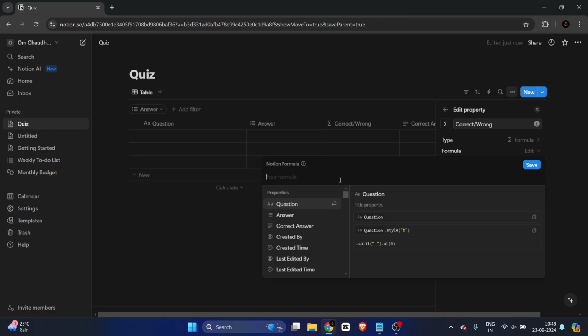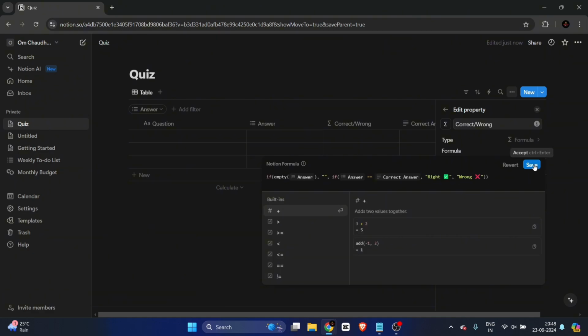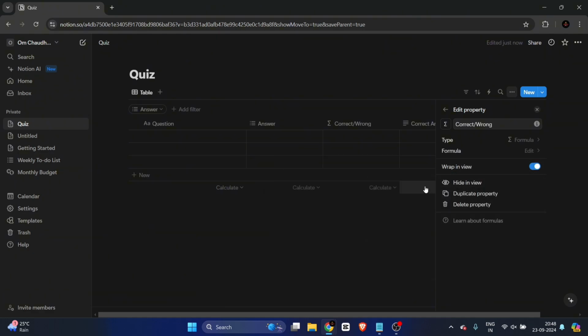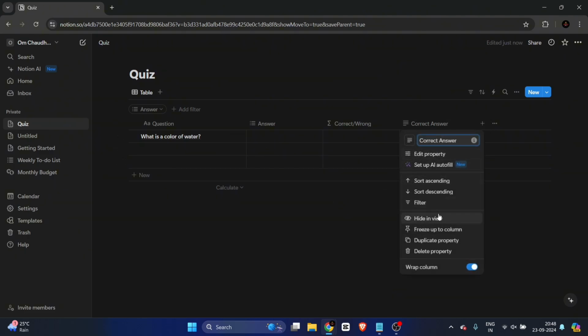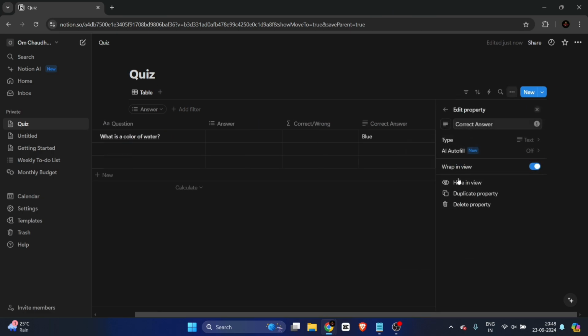Let me test it with a simple question. For example, what is the color of water? In the correct answer column, I will enter blue. To keep it hidden, go to property and select hide in view. In fourth column, remember fourth column, that is our correct answer.